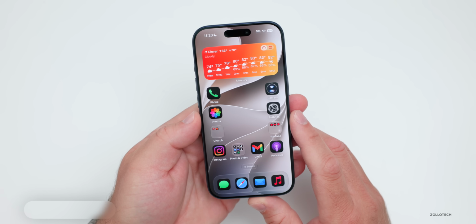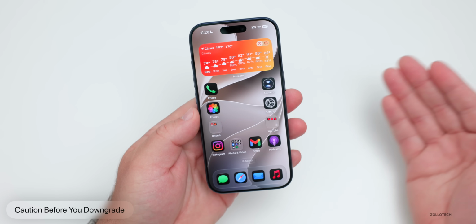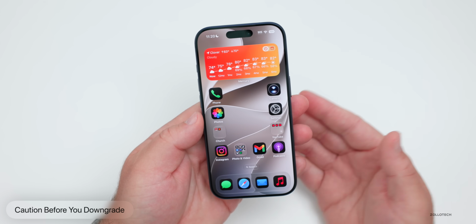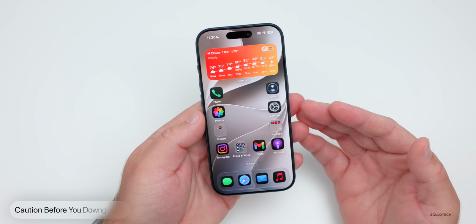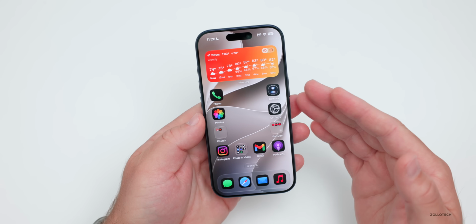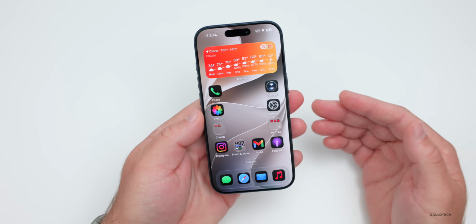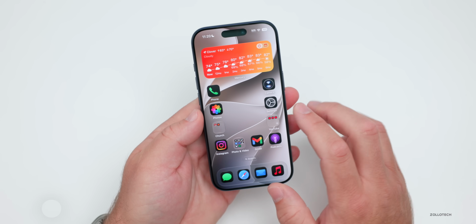Now, before you downgrade, just keep in mind we will be completely wiping your phone and then restoring all of your data to bring it back to iOS 26. So just keep that in mind. And before we do this, we want to make sure we have a backup. You can do this one of two ways.